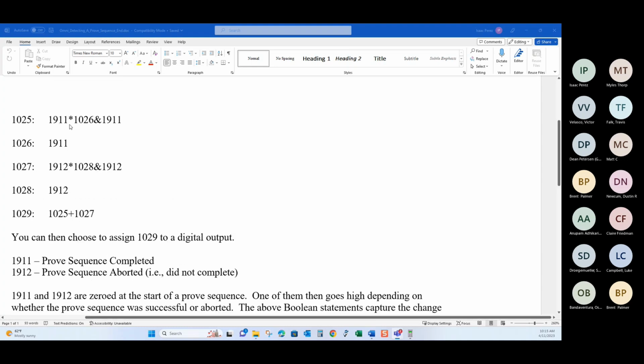So 1911, in that symbol, the asterisk means XOR, not OR. Remember that the plus symbol in a Boolean statement means OR, but in this case, the asterisk means XOR. And all XOR means is the opposite of. So 1911, the opposite of 1026. And what is 1026? It's 1911 in the previous 500 millisecond cycle.